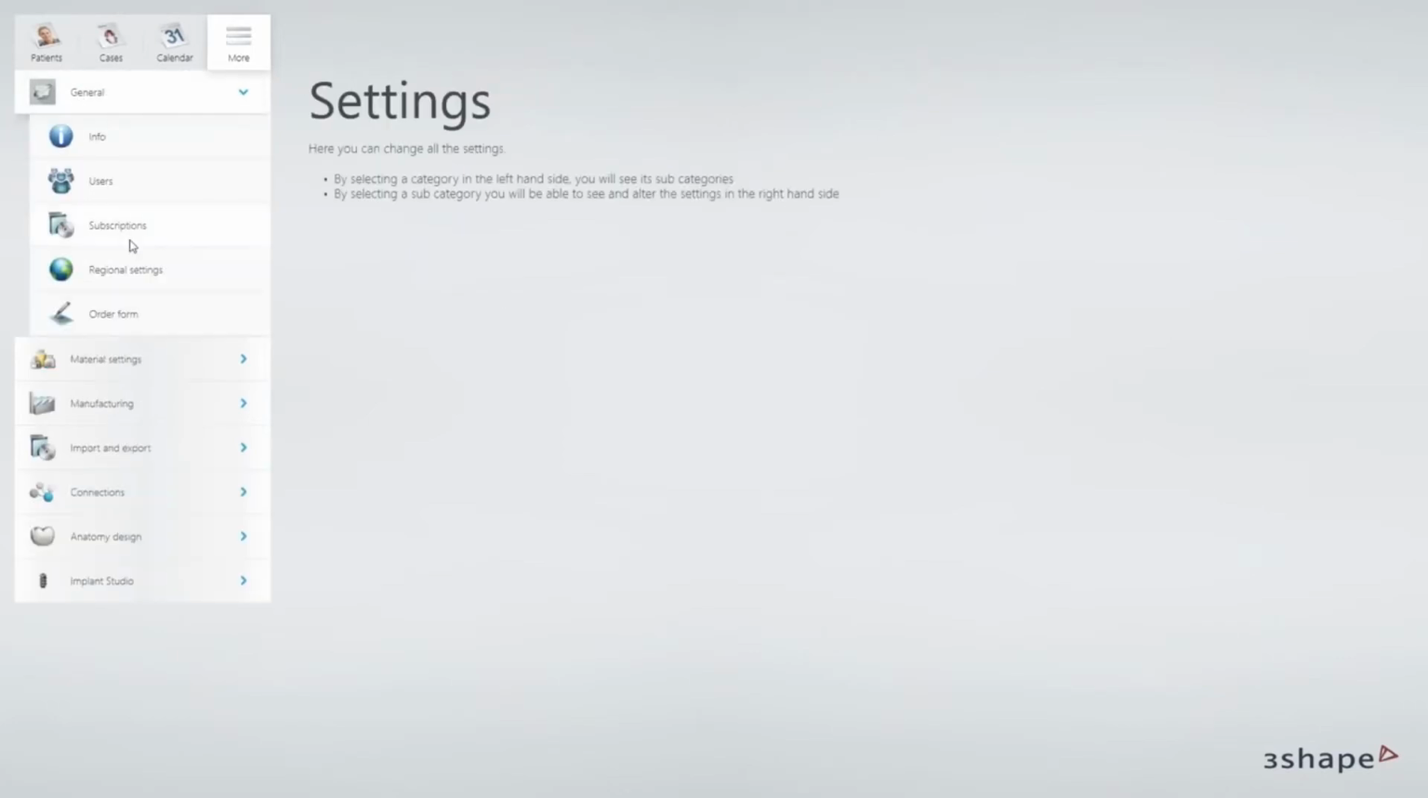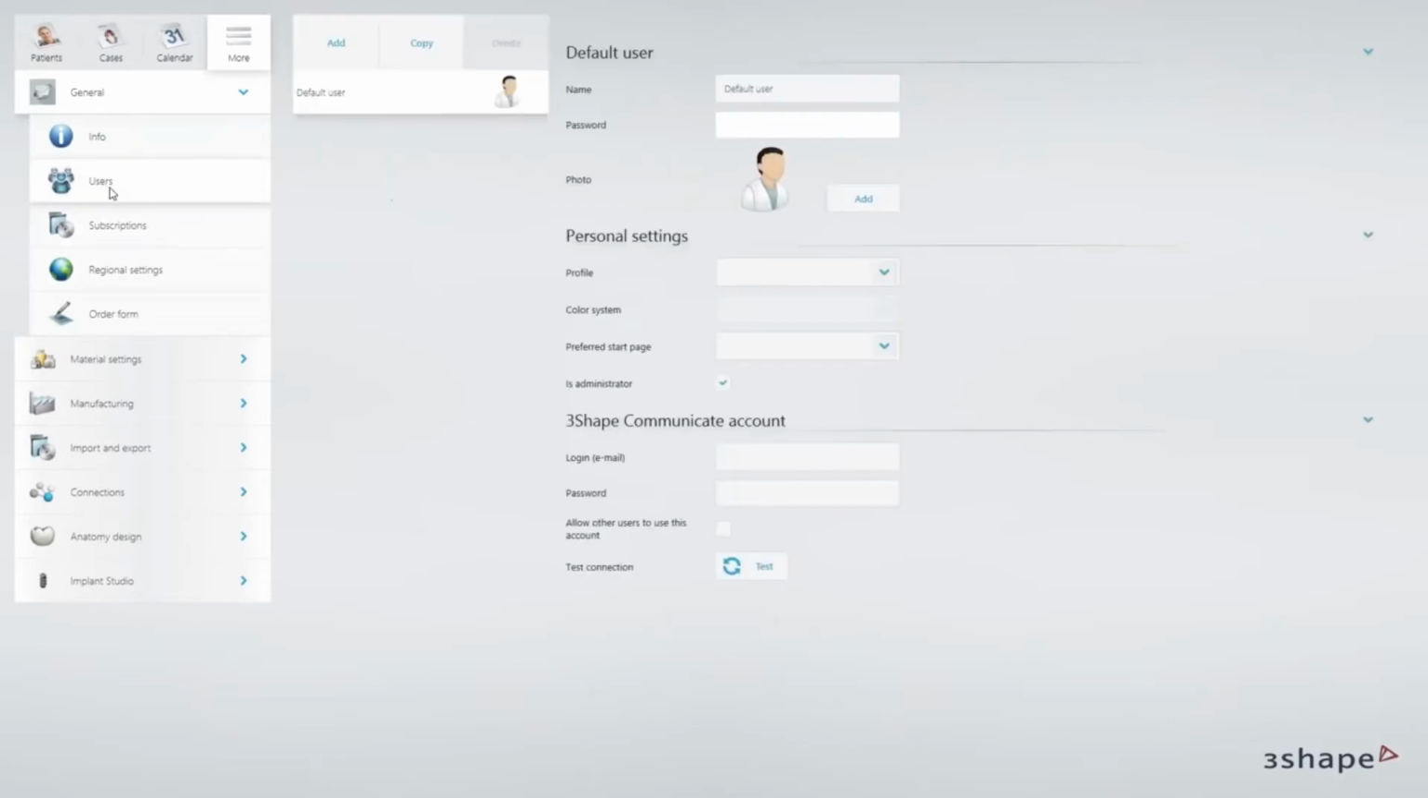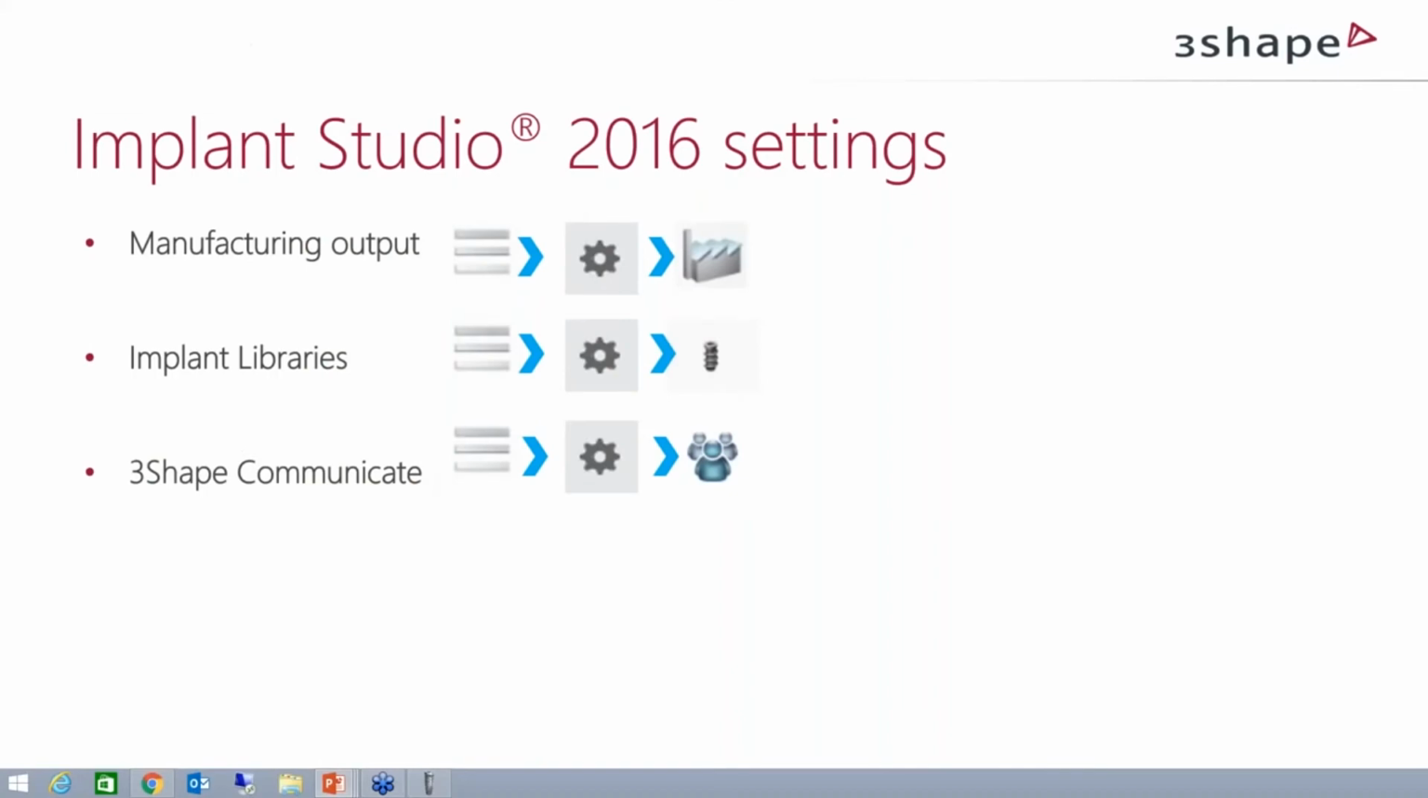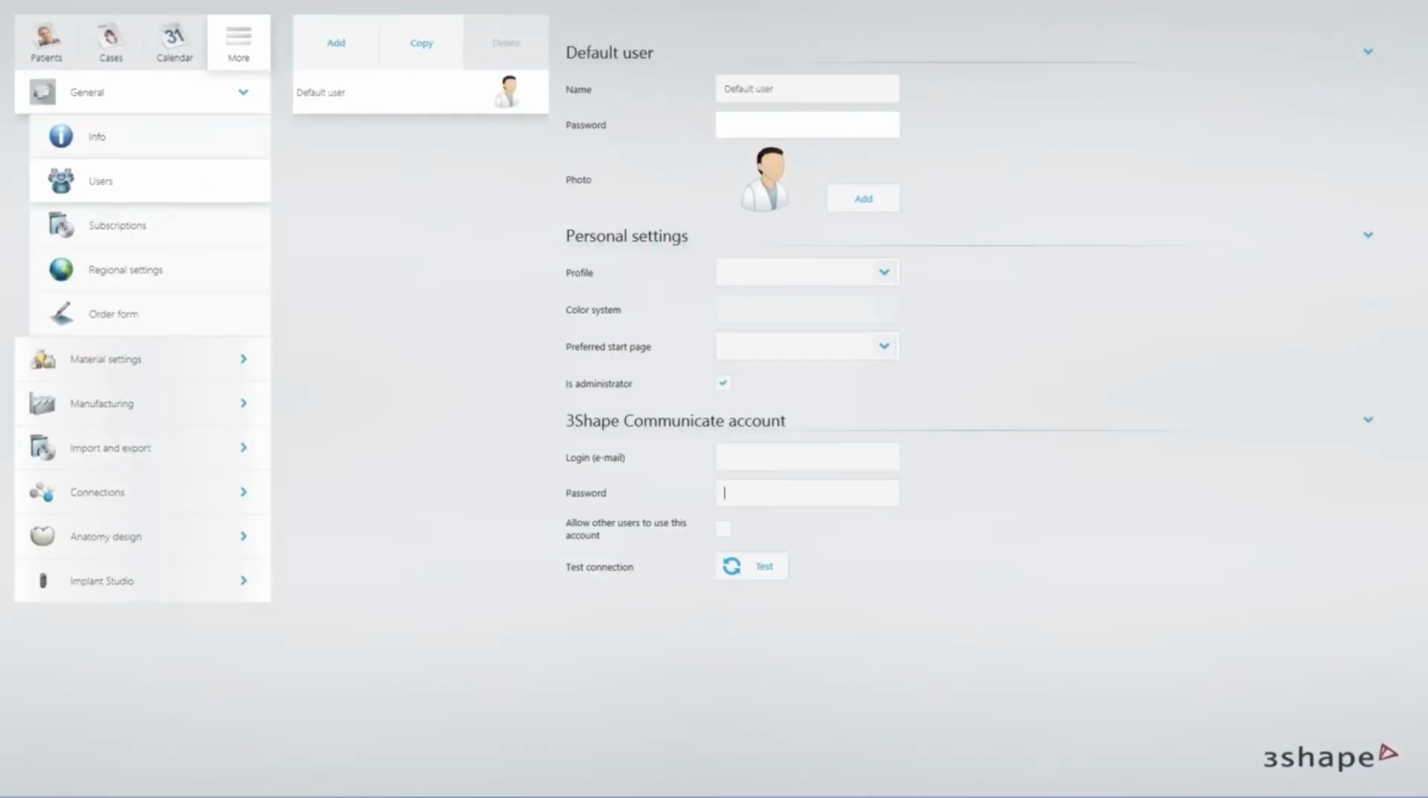All right, and to configure Communicate, we need to go to Users, General, Users, and then 3Shape Communicate account. So we will configure it now here. All right, so that's briefly how it works.